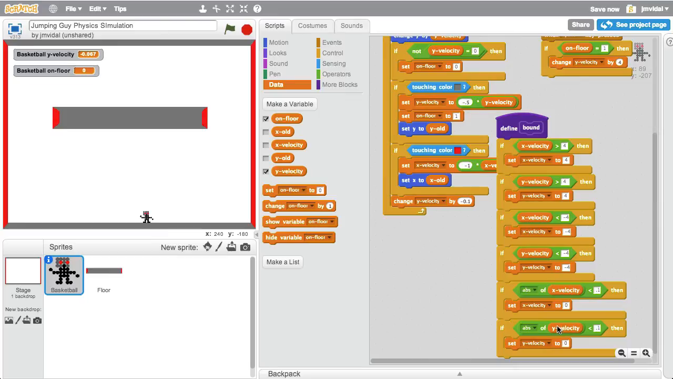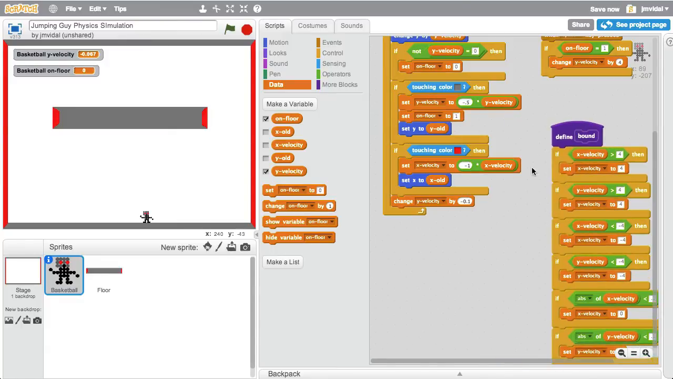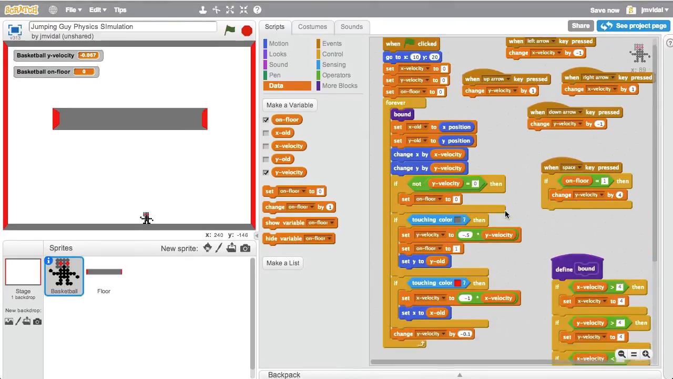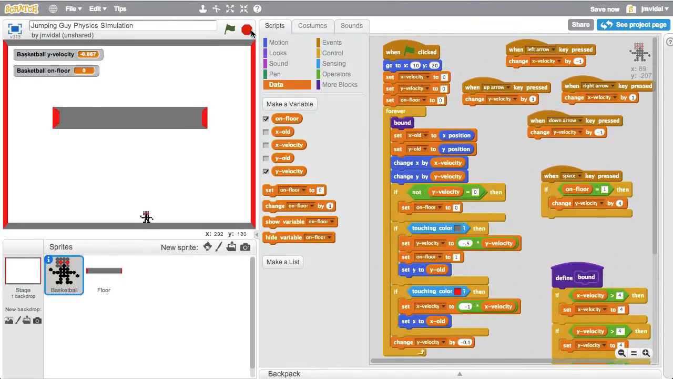So remember, the absolute value of a number is the positive, right? So the absolute value of -1 is 1. The absolute value of 1 is 1. So absolute just throws away the negative sign. It's a good function to know for programming, especially. So that shouldn't change our guy's behavior much. Just make him a little less jiggly.